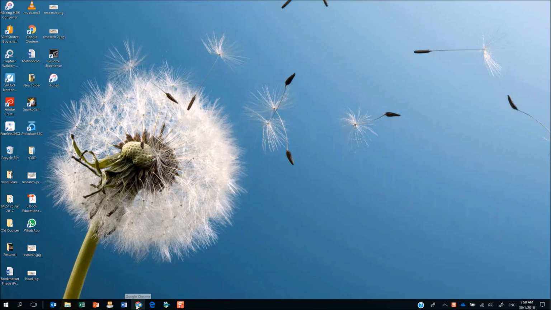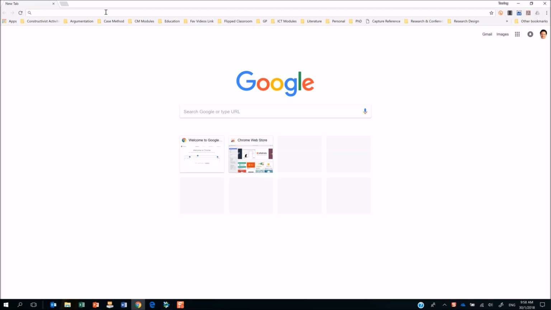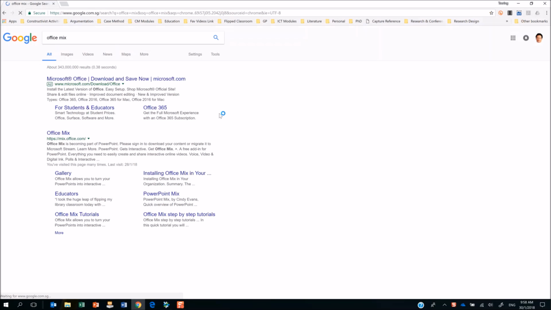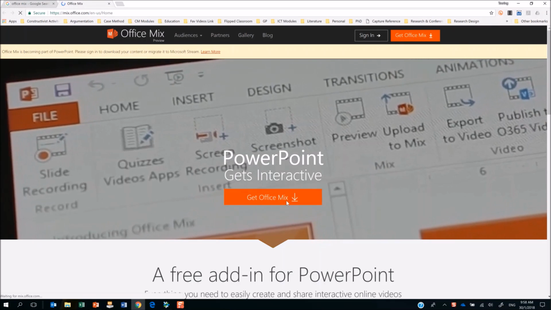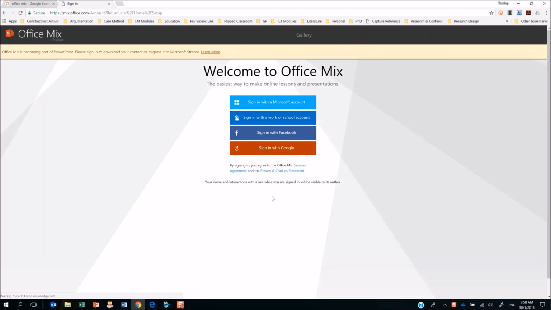So you click on Google Chrome or any browser you want to use, and then you search for Office Mix. And once you go here, you can click on the Office Mix link and you click on Get Office Mix. And then if you sign in using a Microsoft account, your school account, Facebook account, or Google account, it will take you to the download page. So that way you download Microsoft Office Mix and install it on your computer. And after that, you can start using it.